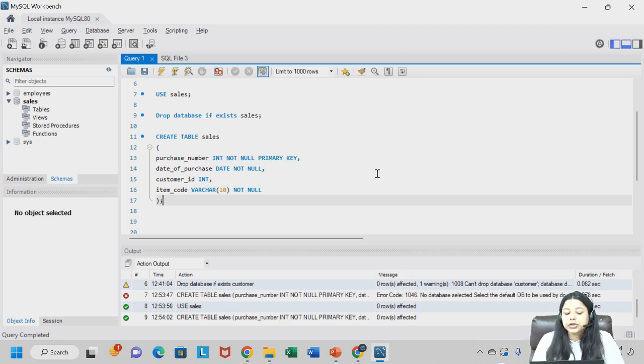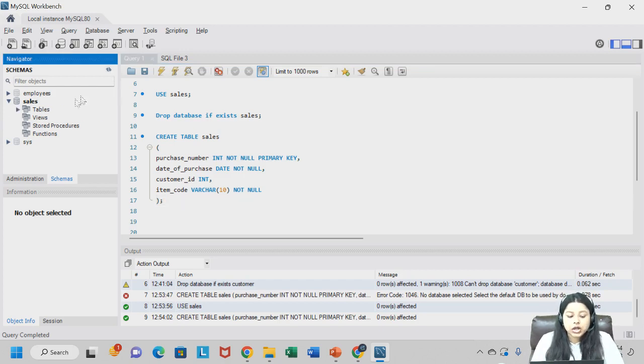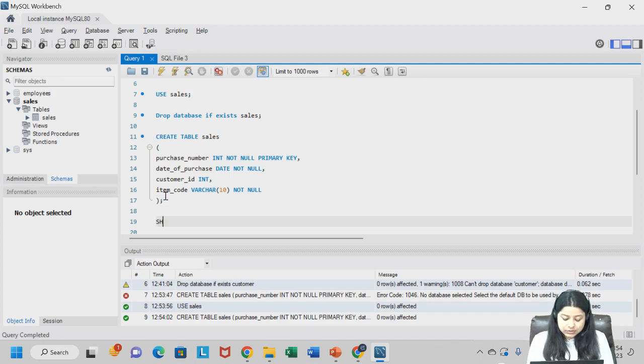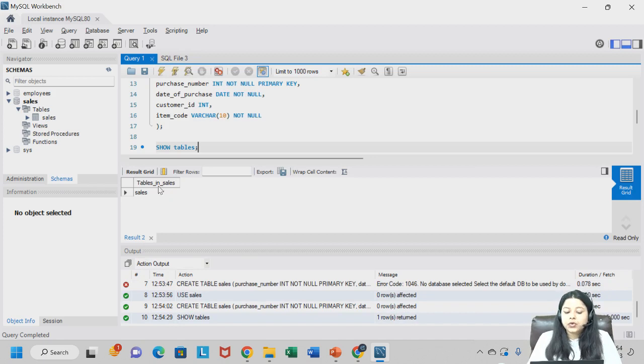Now what has happened in your SQL, just in the schemas section, just click on this refresh and then in the tables, you have the sales table. Or just like database, you can pass show tables and it'll give you all the tables which are there in your sales database. So the name of the database is sales. The name of the table is also sales. It can happen. You can have the same name for the table and for the database. Doesn't matter.